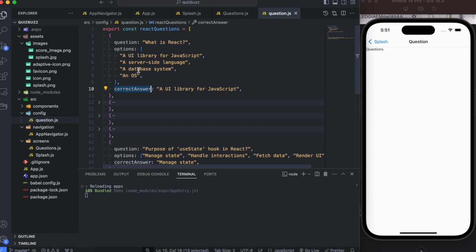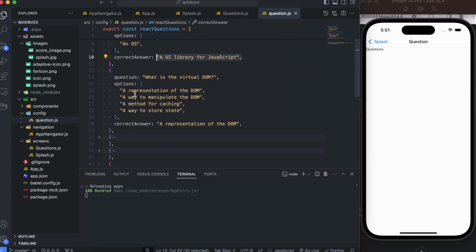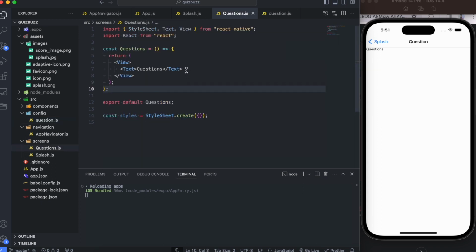You can also keep an index for the correct answer. So let's say the correct answer index could be from the options, it could be 0, because this is at the 0th index, but for the sake of simplicity, I have kept it as the text itself. And similarly this is another object, and it again has the question key, then the options key, and the correct answer. So now let's start working on it and let us try to render it on the screen.